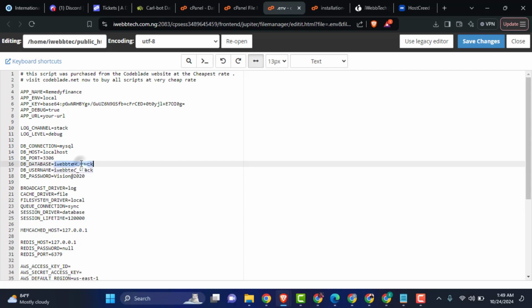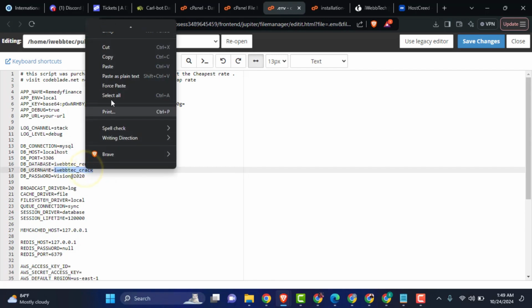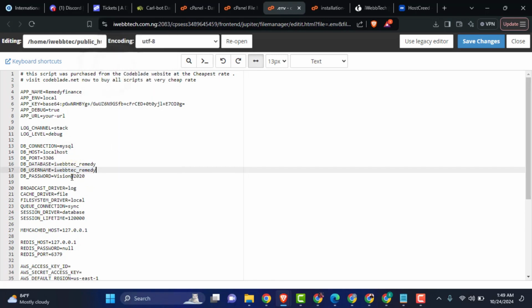Right here from line 16, we have the database name, of course. So I'm going to paste that, and the username as well. I'm going to paste that, and the password. Obviously, the password is still the same one from the one I created. Okay, so just feel free to enter the password that you created while creating the database user.